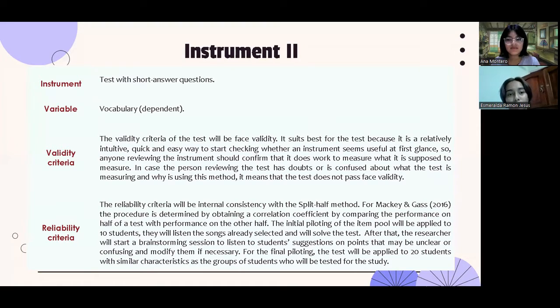And after that, we will start a brainstorm session where we listen to the students' suggestions about the items and we will modify them if it's necessary. And for the final piloting, the test will be applied to 20 students with similar characteristics as the group of students who will be tested for the real study.